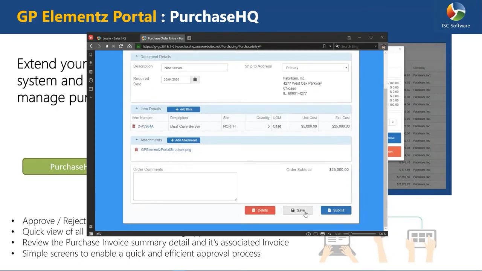I can save it for recall later on, or I can submit it. And when I hit submit here, it's going to submit this for approval into the standard Microsoft Dynamics GP workflow module. So there's no additional configuration needed for PurchaseHQ and workflow. Just having the workflow process within GP means that this will work in the same way it would if it was submitted directly through the GP client.